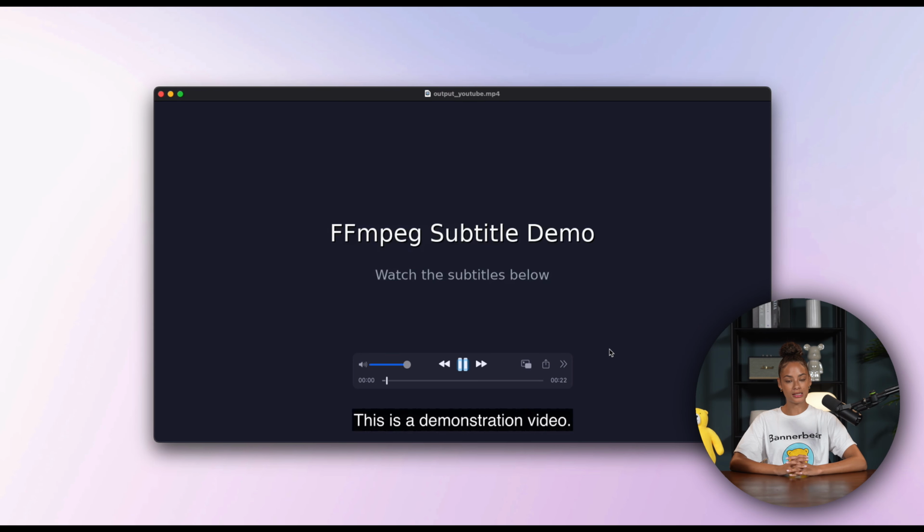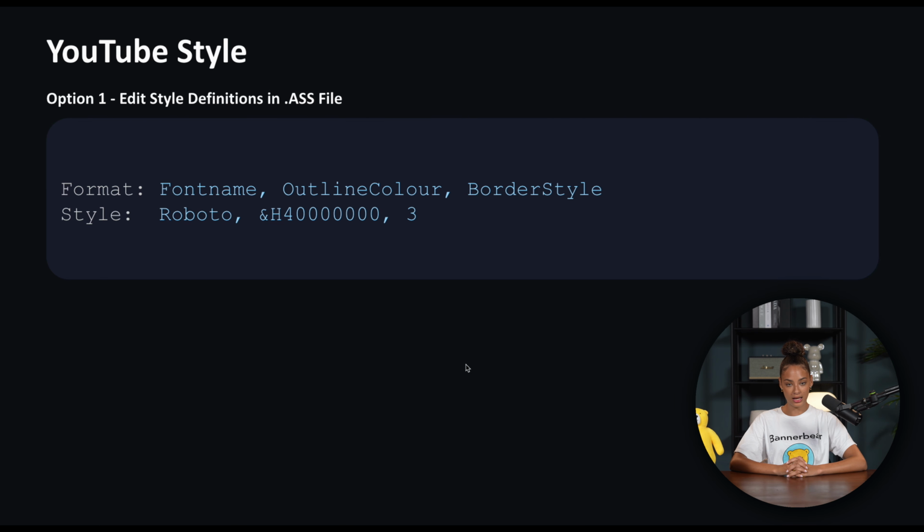Alright, let's start with the most recognizable one, YouTube's closed caption style, with white text on a semi-transparent black box. It's clean, readable on any background, and universally liked. Here's how to do it. The YouTube style uses a sans serif font with white text and a black background box at 75% opacity, so it's slightly see-through. If you prefer to set this directly in your ASS subtitle file, find the format and style lines and update them to these values.